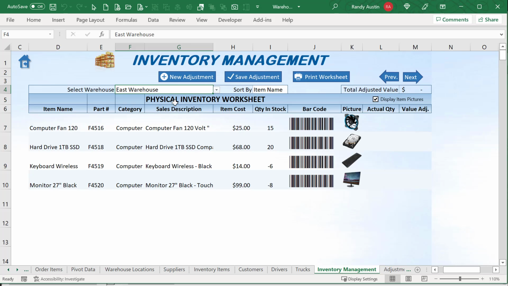So if I want to know everything that's in the East warehouse, we see the stock in the warehouse, and maybe we want to adjust the actual quantity. Maybe we've counted the fans and we realize there's only 13 fans and not 15 fans. We need to make an adjustment to that. So the best way to do that is with this save adjustment. If I save that adjustment, it's automatically going to be saved.